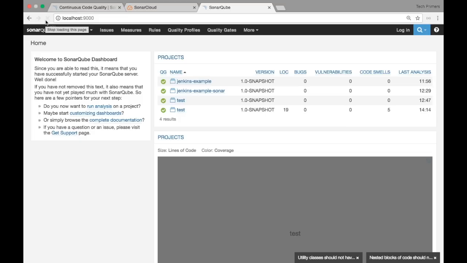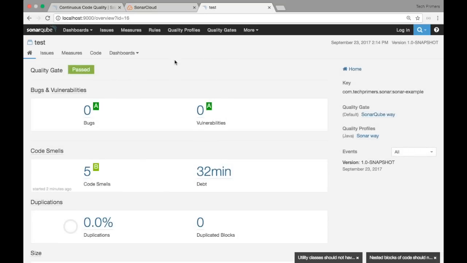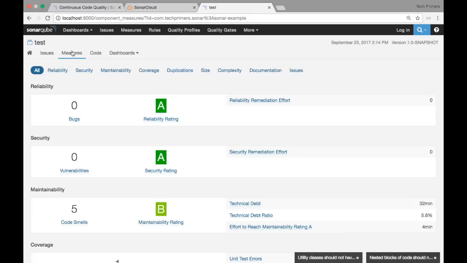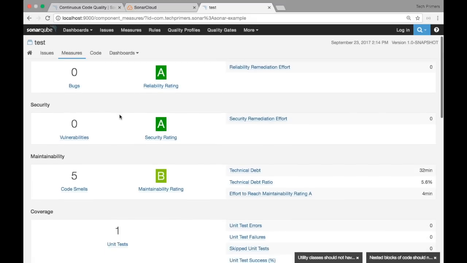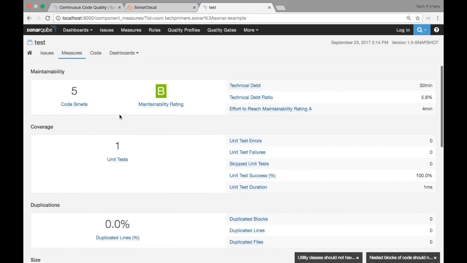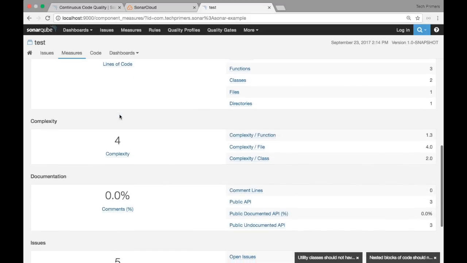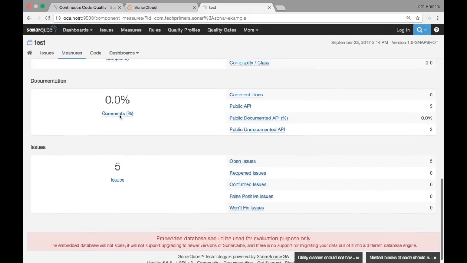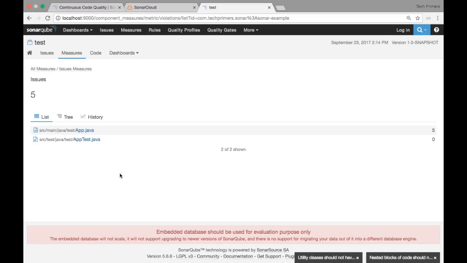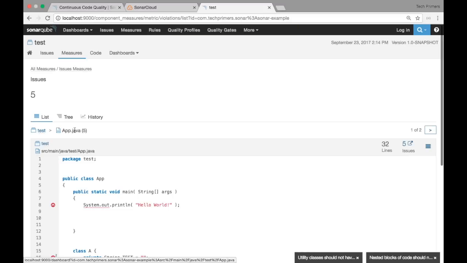So let me refresh the dashboard. If you notice here, this particular project name we had given as test. I think that is why it is showing as test. And if you notice inside, it shows up the name of the project. So if I go to measures, yeah, it's almost the same thing. Here you can see the different stats which are out there. There are 5 issues. So let's go to the issues. If I go to the issue, it shows the files which are having issues.